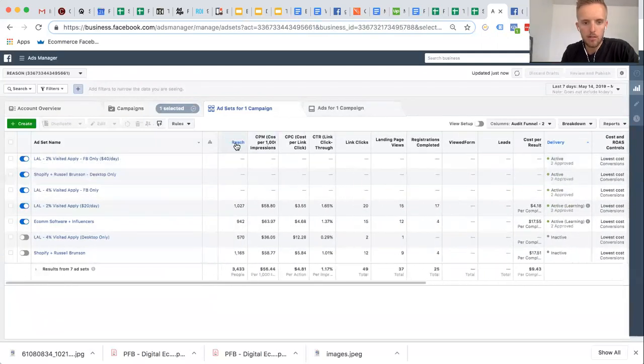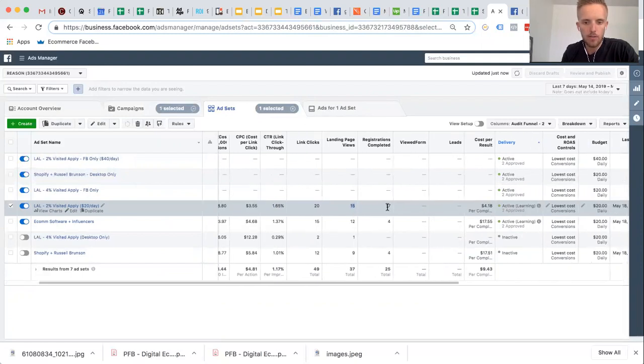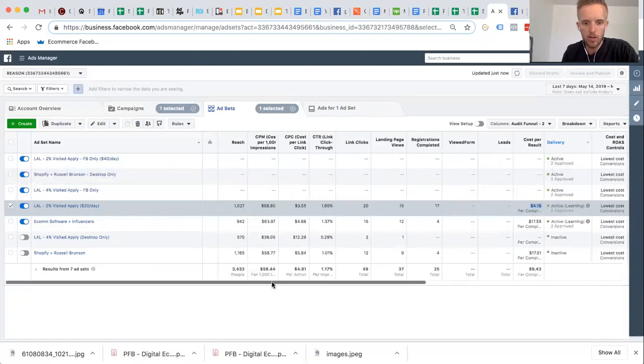So as you can see, it boils it down to the amount of people that you reached, how much Facebook is charging you, what the cost per click is, what the click-through rate is, how many clicks I actually generated, and how many people actually hit my landing page. So you can see here, 25% drop-off rate from the amount of people that actually clicked versus the amount of people who actually viewed my page. Obviously, Facebook ad data is not 100% accurate, but then I generated 17 leads, and it cost me on average about $4.18 per lead, right?